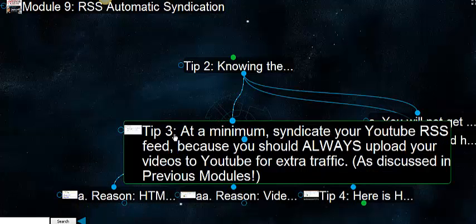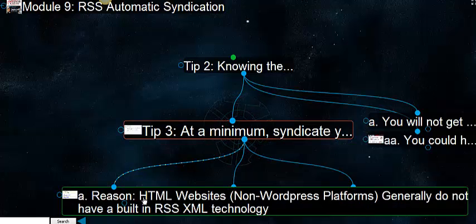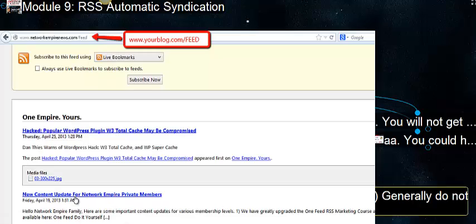At a minimum, you should syndicate your YouTube feed, because HTML websites and non-WordPress platforms generally do not have built-in RSS XML technology, which is another reason to focus on YouTube as your RSS feed, because here's a blog technology. This is Network Empire News /feed. So I run both our blog feed and our YouTube channel feed, which are separate, through all of the RSS technology I'm going to talk briefly about. The one feed does all of it for you, hands down, including splicing both your blog and your YouTube channel on the same feed.